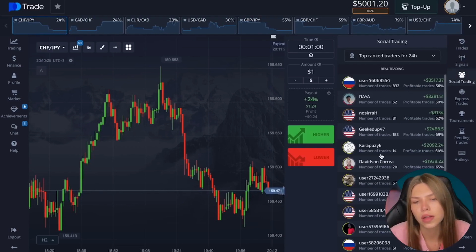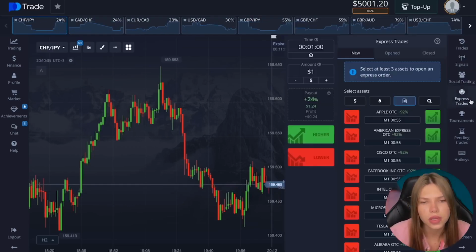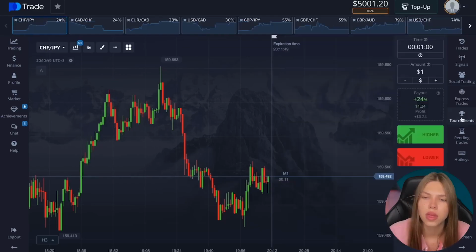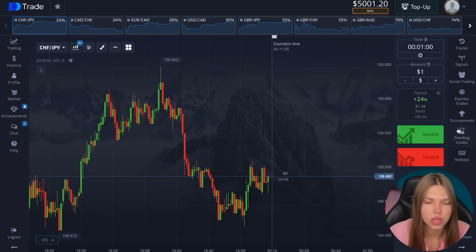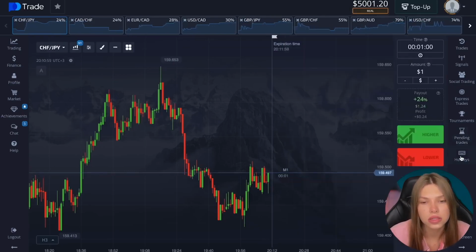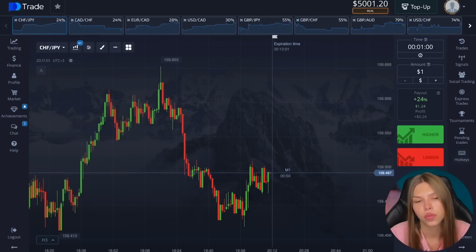You can connect to the profiles of other traders, so express trades, but it's better not to use it. This is such a function. Who wants to press the buttons to go in tournaments and so on here? Deferred transaction and hotkeys. There's nothing else interesting. You can make a website on full screen.